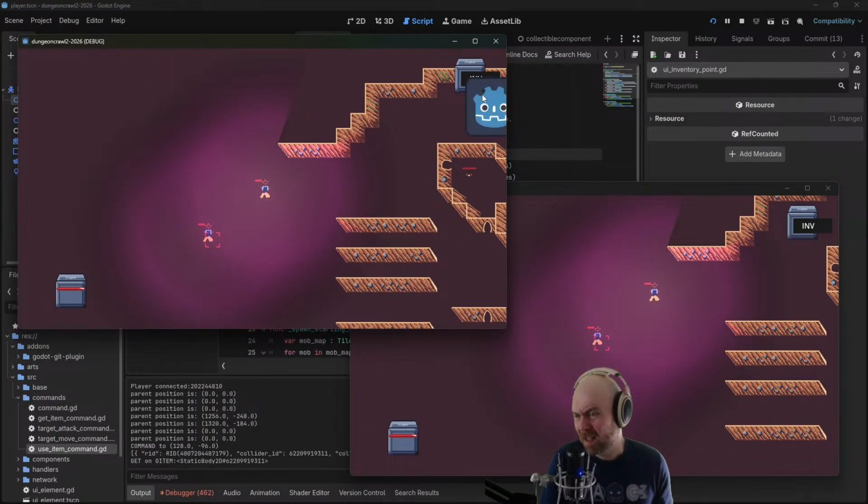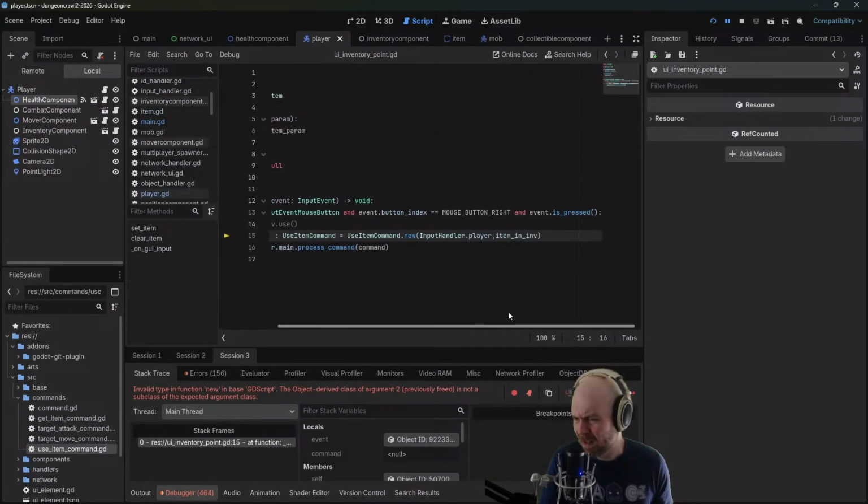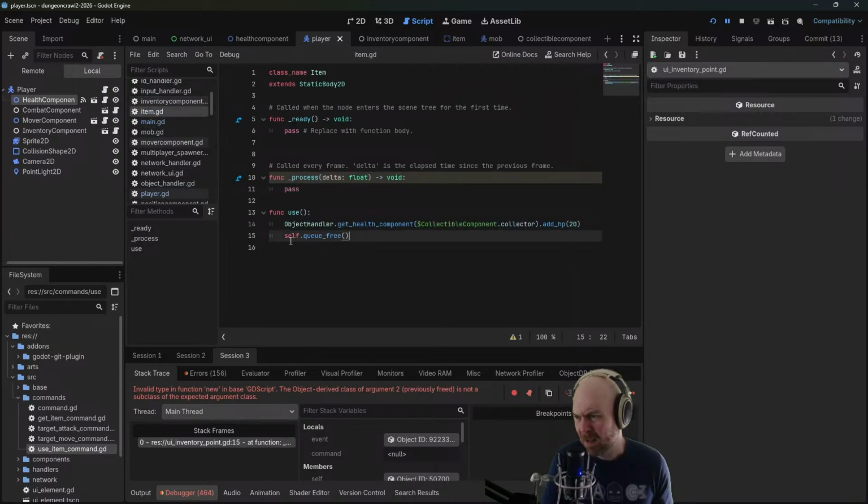All right, we grab this. Now let's use the use item command. No, we're not doing this right. What is wrong? The object derived class of argument 2 previously freed is not a subclass of the expected argument class. What? You know what it could be? Am I just right-clicking on this twice and I'm an idiot? Item used. Gone now.